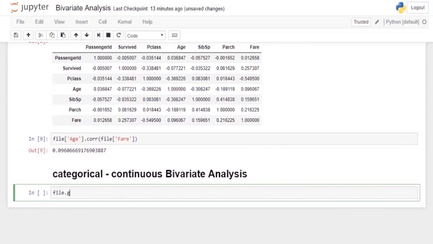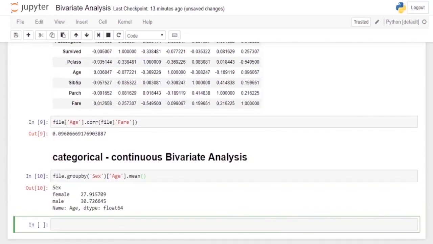So first of all, we'll be grouping our data frame using the sex variable. Then we need to access the age variable and calculate its mean. So we can see that the mean age of female is 27 while the mean age of male is 30. So this is a tabular representation.